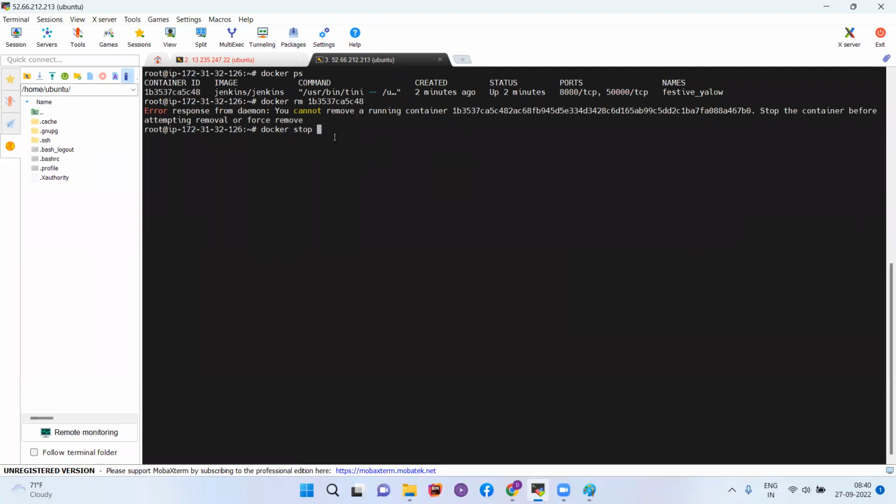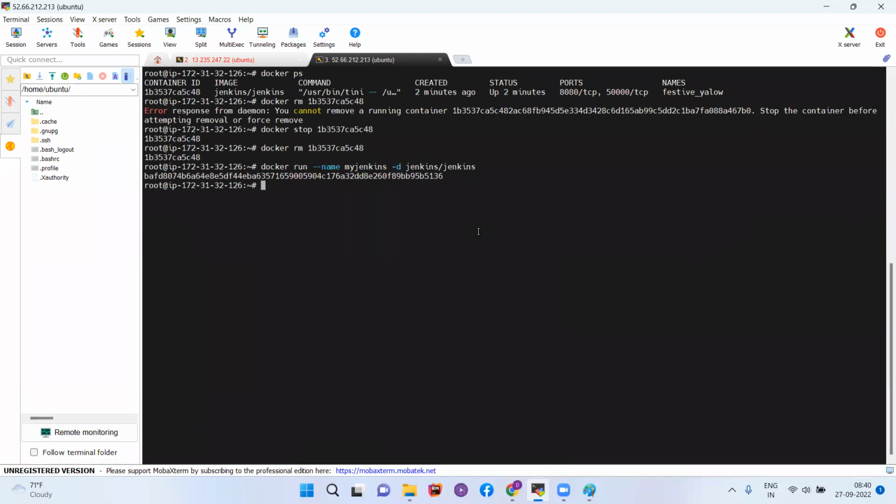Docker stop the container ID. It got stopped. Now let's use the docker rm command. Now it got removed. So now let's run the Jenkins again, but this time I want to name it. How do I name that container? We use the --name option to name the container, my Jenkins. If I do this, hit enter.